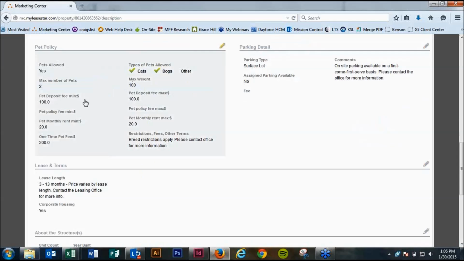The next section in this property profile description is going to be the pet policy and the parking detail. Both of these, fill out to the best of your knowledge. So again, the more information you put in here, the better. This is where you can put the deposit information, the monthly pet rent, do you allow pets and what kinds, and all of this information is great to include. And then when you get to this section, restrictions, fees, and other terms, what Broadmoor Ridge has put in here is absolutely perfect.